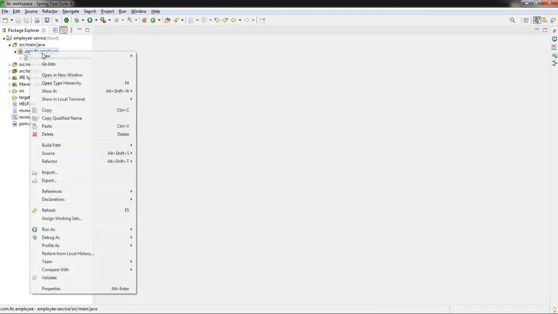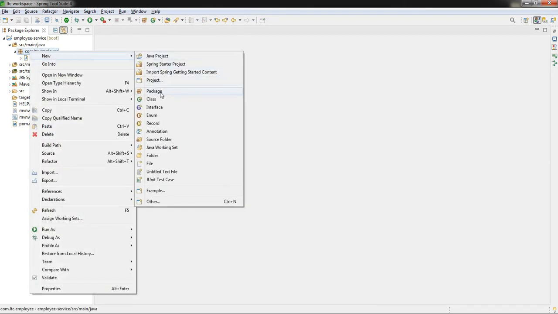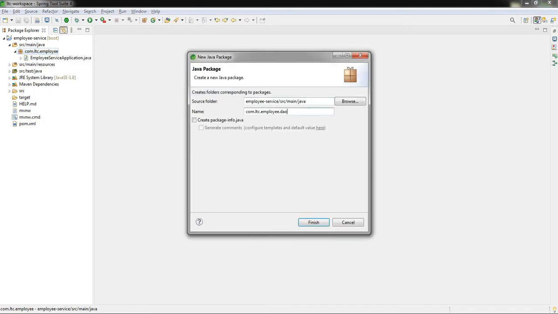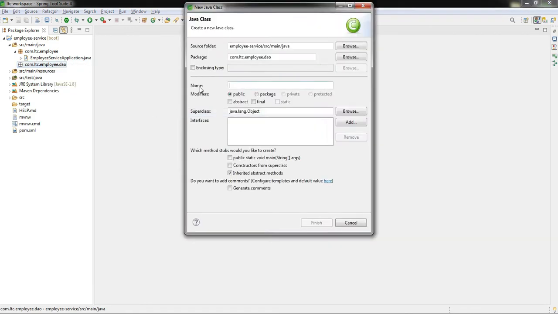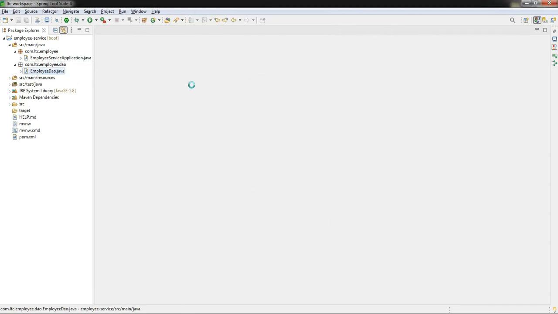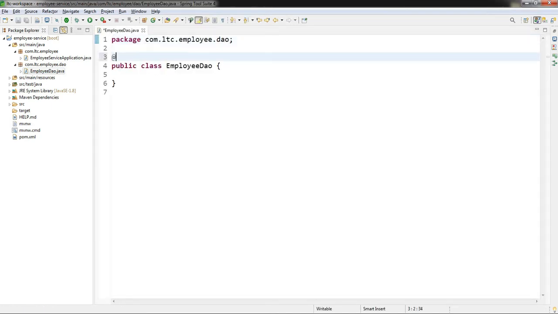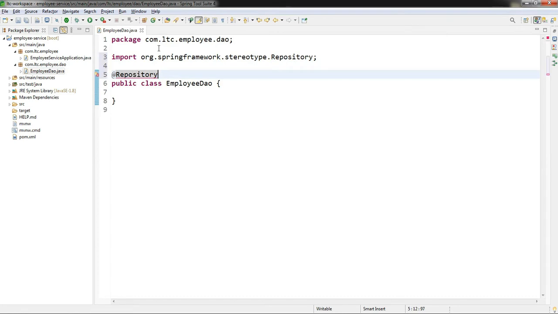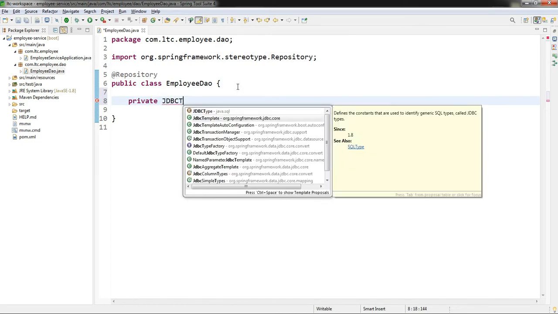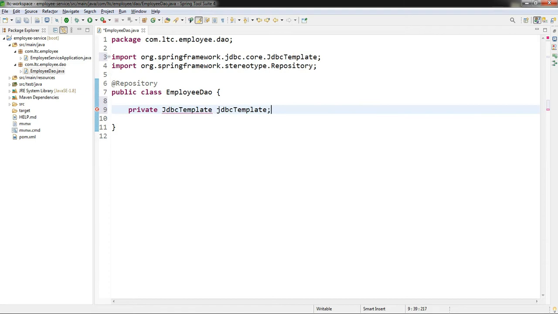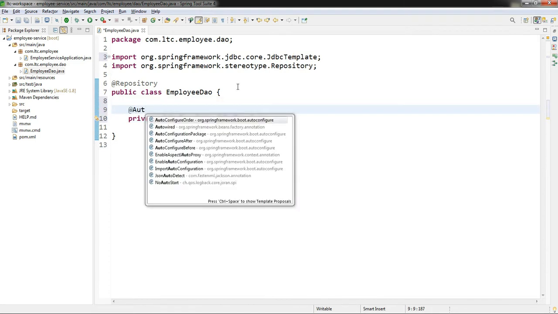Now I will create a package. First I will create a DAO package. In this I will create a DAO class, EmployeeDAO. I will annotate this one with @Repository, and here I need JdbcTemplate. I am autowiring it.